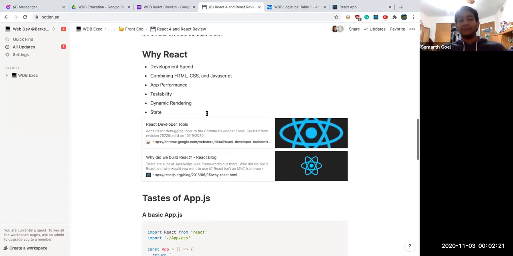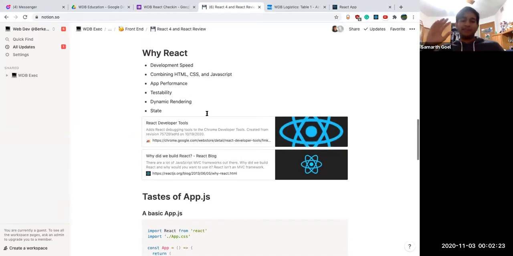And why React? I did touch upon this a bit, but just to hammer it into your heads, you combine HTML, CSS, and JavaScript. It's a huge time saver. Development speed, if you can reuse things. Going back to the house analogy, if every time you constructed a window you had to look at the blueprint, get the materials, and figure out how to build a window from scratch, that would be hugely inefficient. It'd be much easier to just have a window and copy and paste it everywhere. And that's what you're able to do with React.